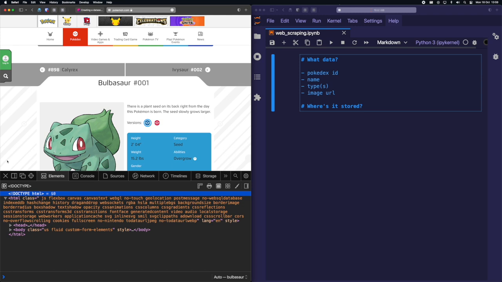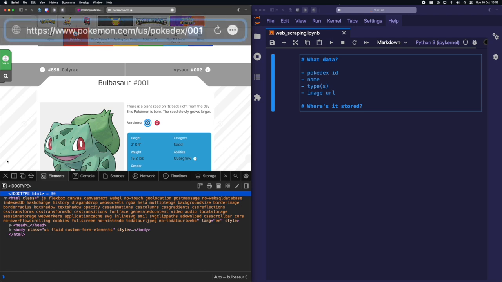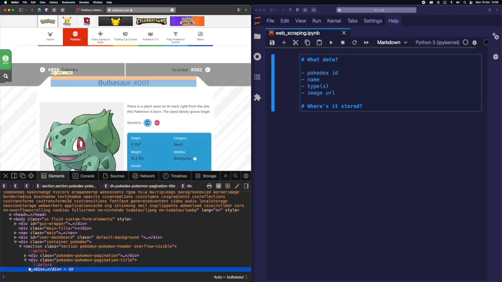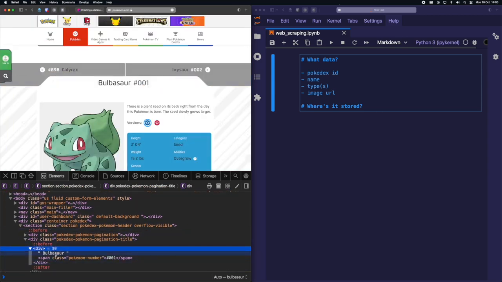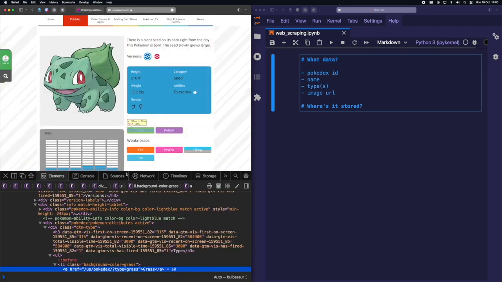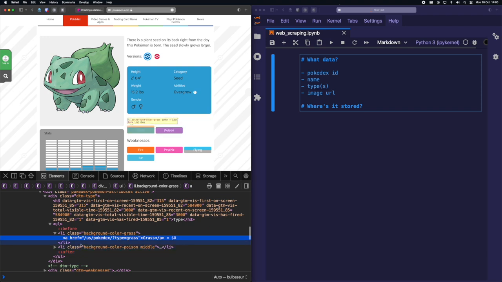So let's figure out where we're getting our data. We'll be using the Pokédex ID to access the data in the first place, so we don't need to extract this from the page. Looking at the Pokemon's name, it looks like it appears in a div element, which itself has a parent div element with the class Pokédex, Pokemon, pagination, title. Now, looking at the types, we can see they each appear within the content of an anchor tag, each appearing within a list item, which appear within an unordered list, and most importantly, within a div with the class DTM type.